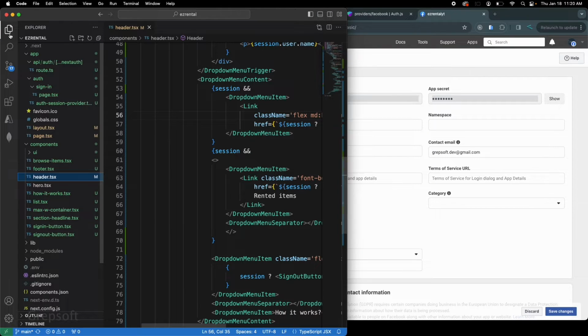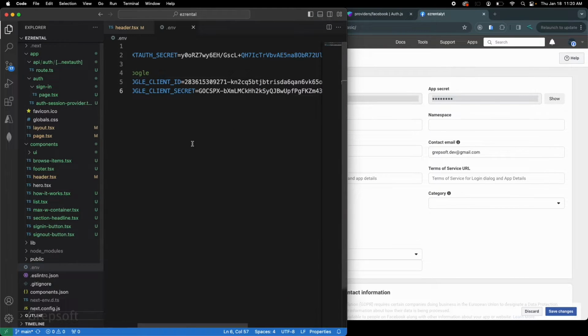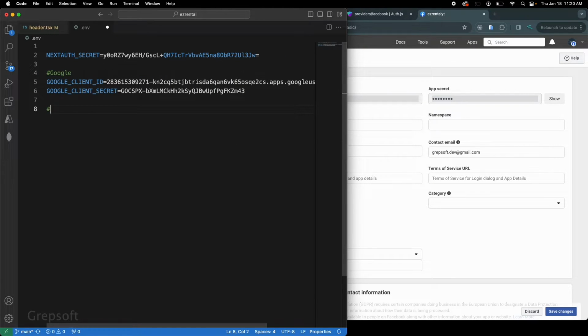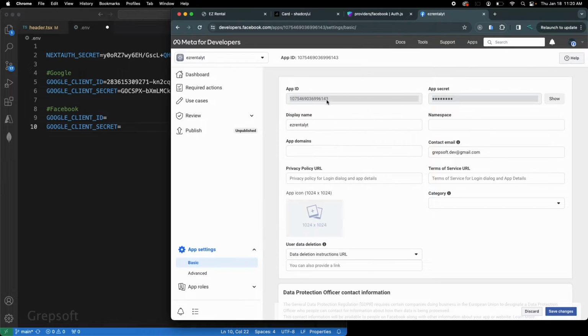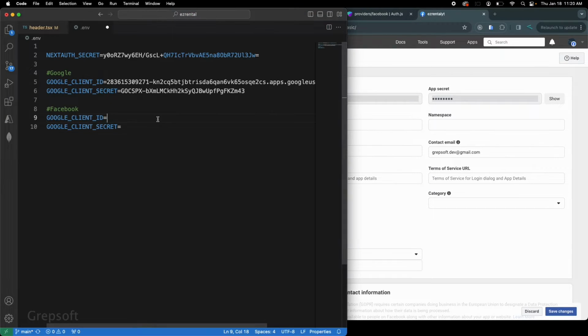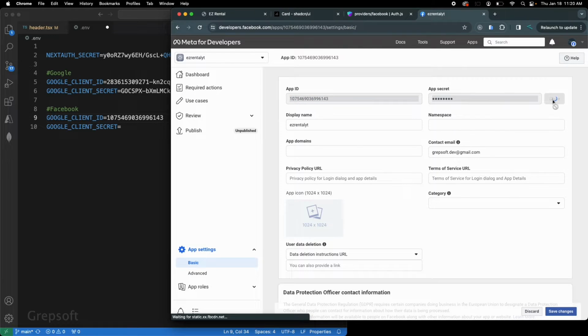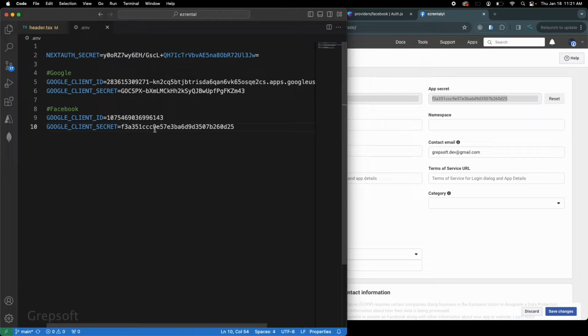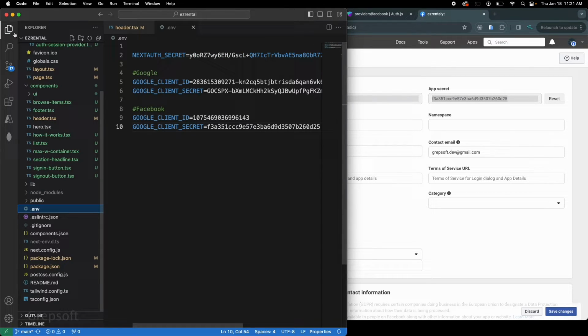So if you do this, just like anybody would do, you're gonna come here and go to your env file, and then say Facebook, let's say. And then just like this one, I'll say client ID, and let me just do this client secret. All right, so we come here, we copy this, paste it, and then I say show, copy this, paste it.